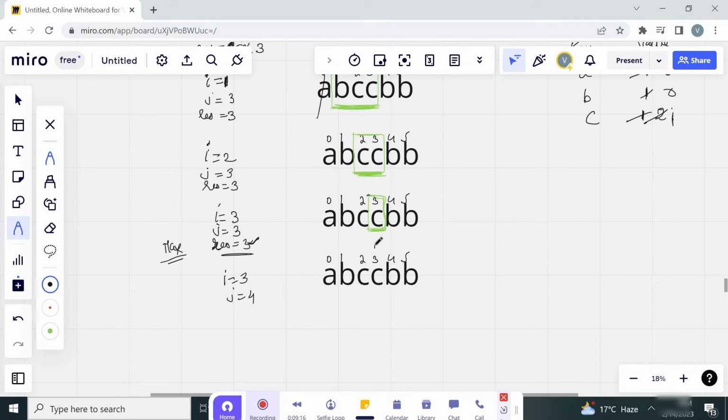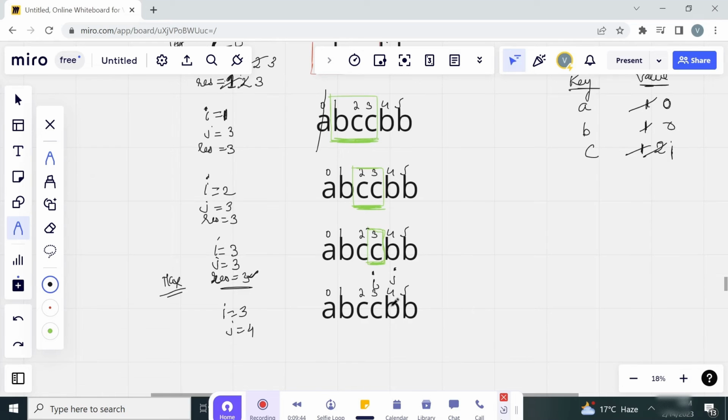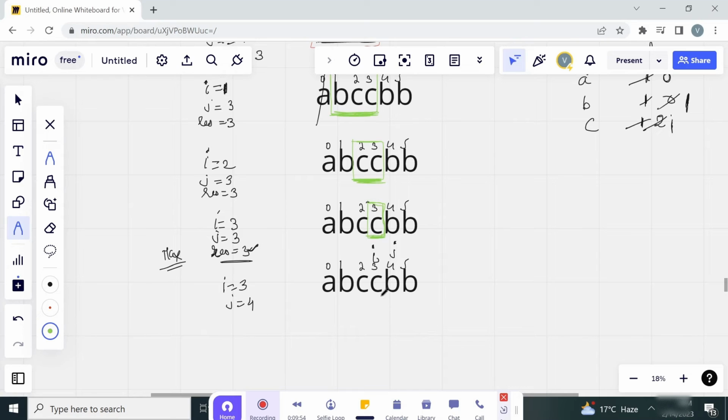Now I is at 3 and J will point to 4. The J character is B. So now we will increment our character B frequency from 0 to 1, right? Now the sliding window has become CB of length 2. But we already have the result as 3, so we will not update with 2 because 2 is smaller than 3.